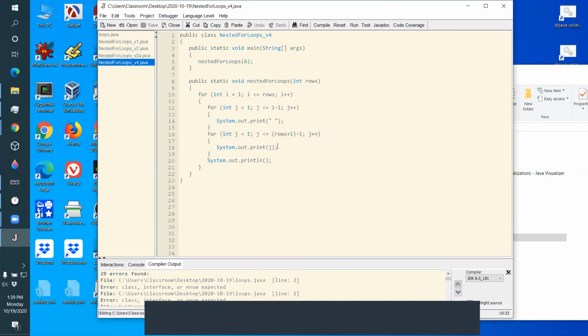This prints some more. Okay. After this one stops, this one prints some more. Now it prints the number J. Okay, how many more does it print? Oh, now this gets tricky. It says row plus 1 minus I.